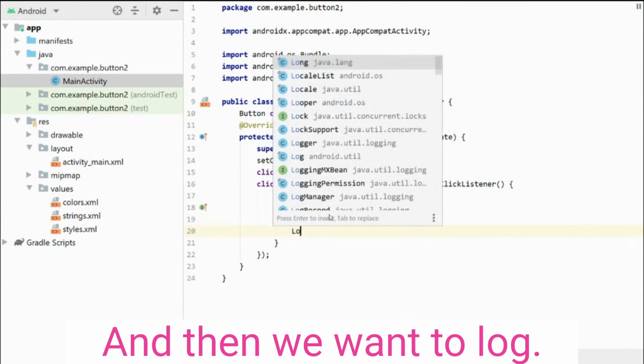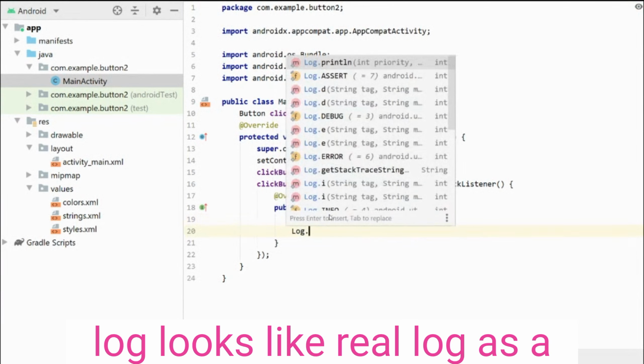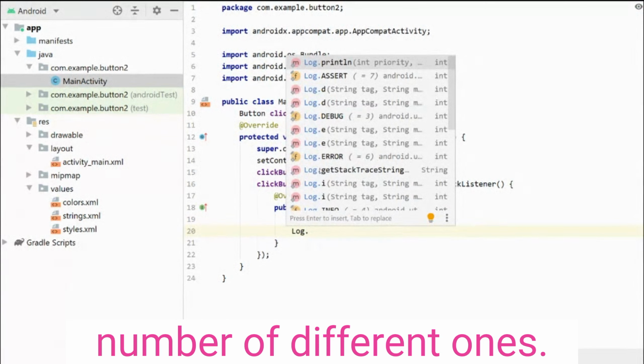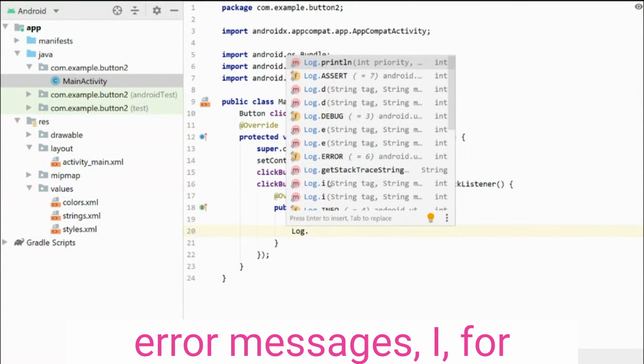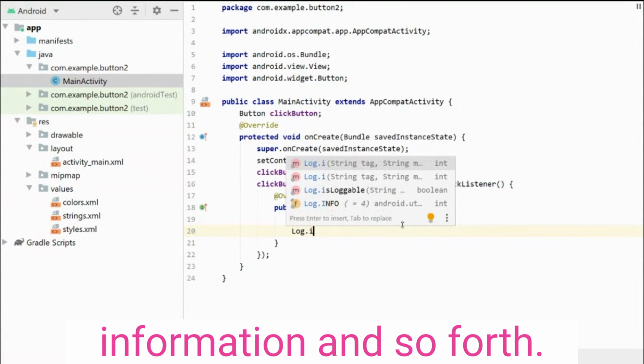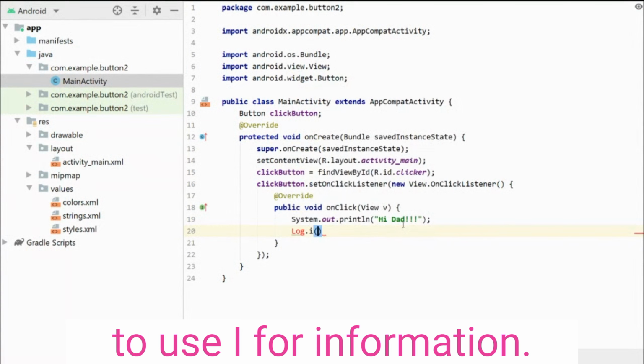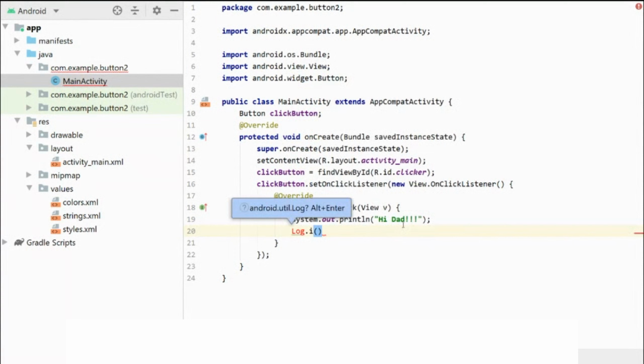And then we want to log, so we want to practice what log looks like. Well, log has a number of different ones. It has D for debugging messages, E for error messages, I for information, and so forth. So today we're just going to use I for information. Okay.